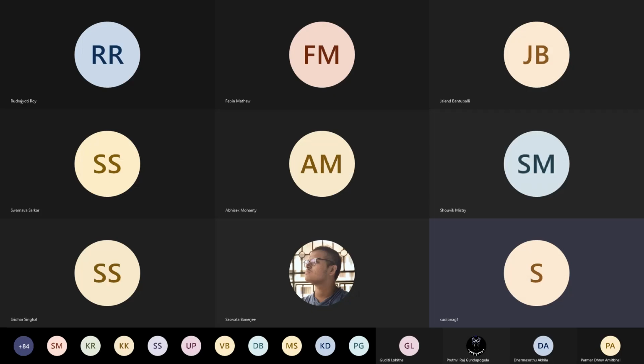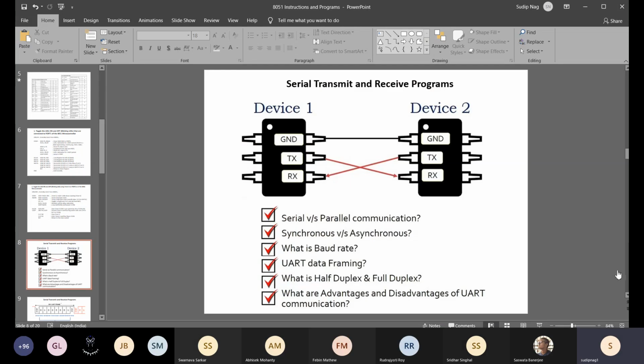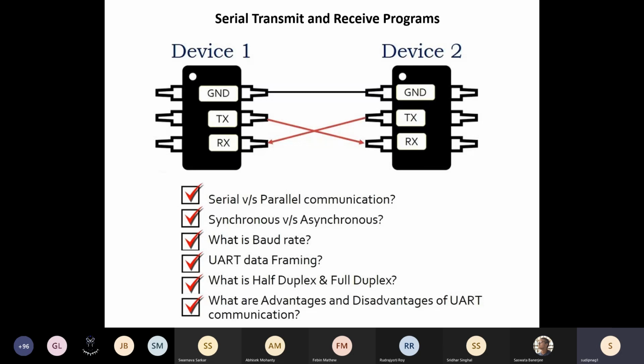So we'll continue with our class today. We'll start with serial transmit and receive. Serial transmit or receive means serial data transfer, and serial means bit by bit data transfer. That means one bit at a time, and once you complete the first bit, you go to the second bit and so on. So that's serial transmit and receive.